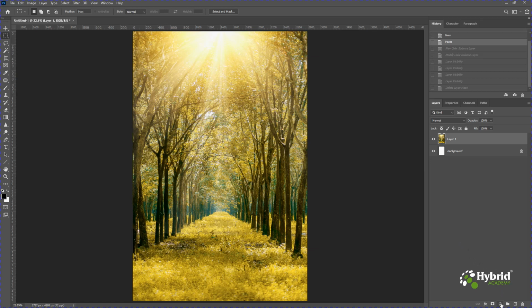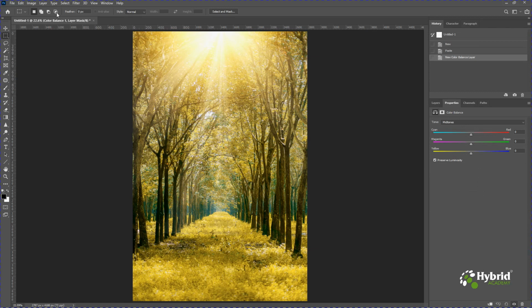So we can go to New Adjustment Layer and from here select Color Balance. This is exactly the Color Balance dialog box we were looking at, but this will apply an adjustment layer above the original layer, which will not destroy the original picture. Now in this adjustment layer, the first thing is Tone, which gives you three options: shadows, midtones and highlights.